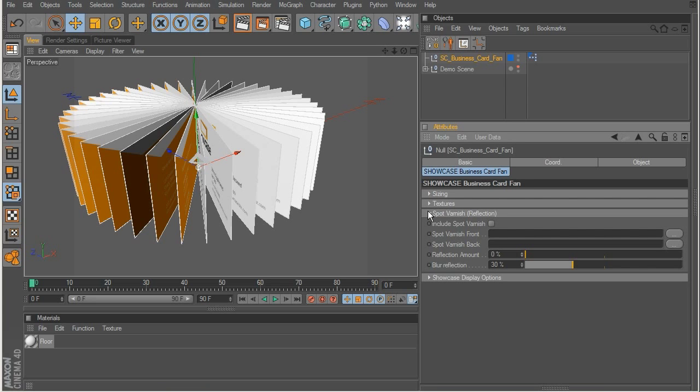Spot varnish. What spot varnish is, if you don't know, if you have a little bit of a budget with a client and they can afford spot varnishing, it's a really nice way to introduce extra details.